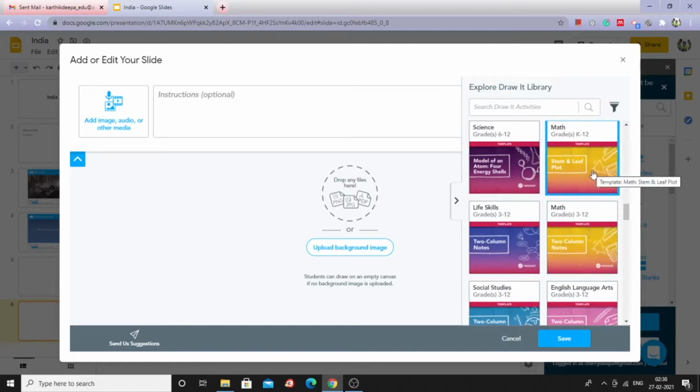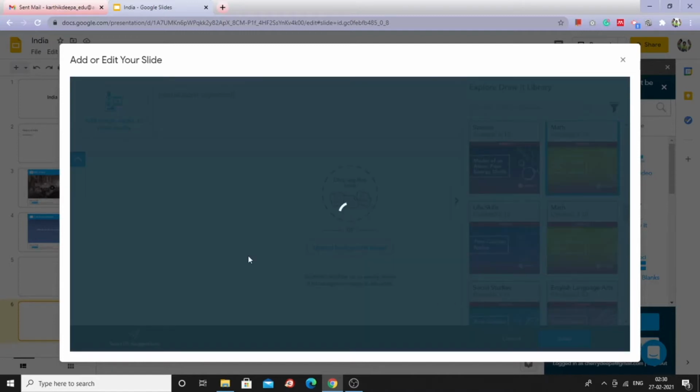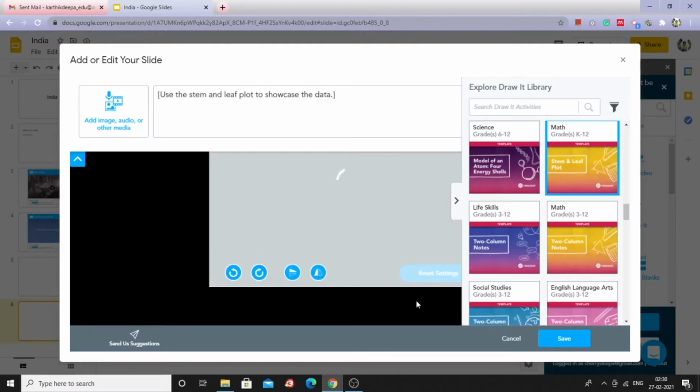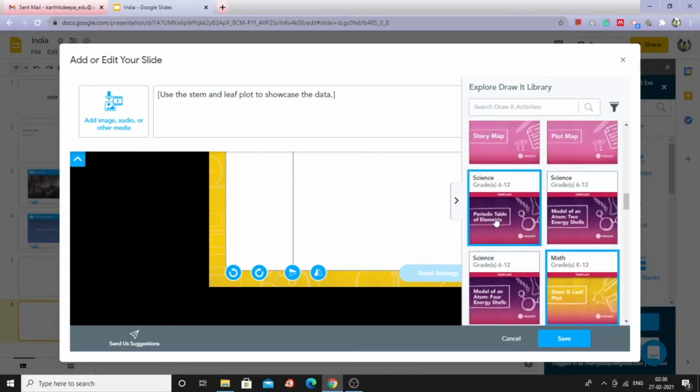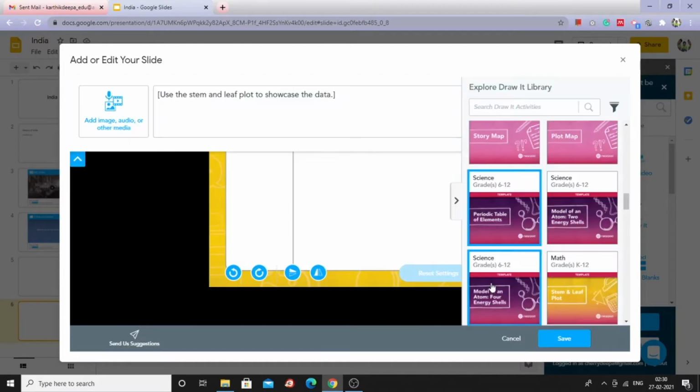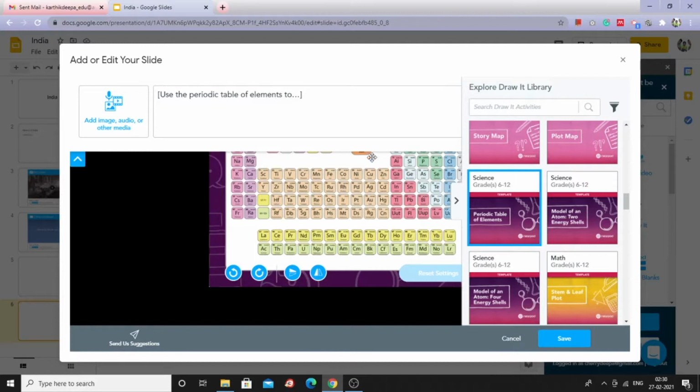See, stem and leaf plot, it's here. We'll see how it appears now. Use the stem and leaf plot to showcase the data. So this is one, and the periodic table of the elements is available here. If you want to choose one, you can just choose one, so that, see, use the periodic table of elements. Okay, so just save it.